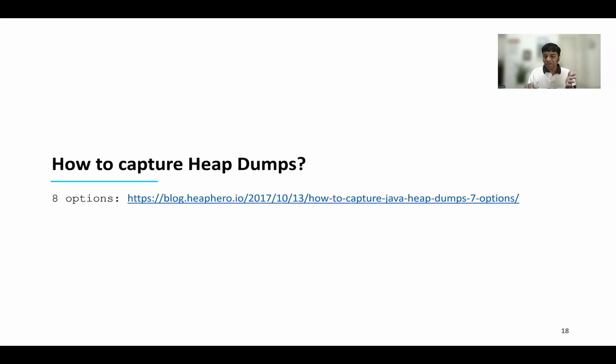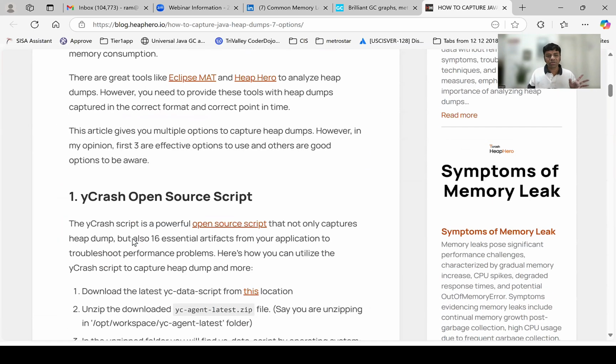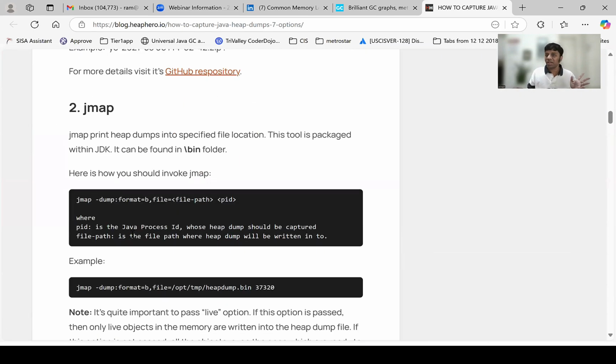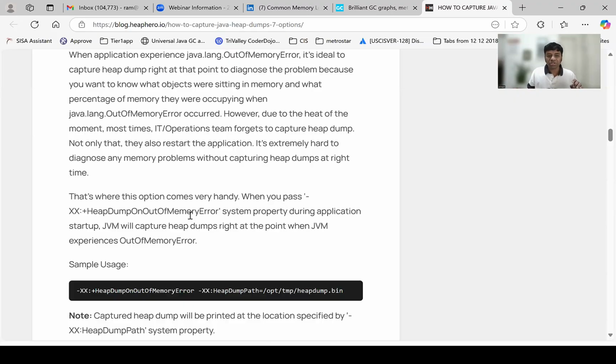So how to do this heap dump analysis? First step is you need to capture a heap dump. How can I capture a heap dump? Friends, here is a blog post I'm sharing with you. It shows you 8 different options to take heap dumps, right? JDK commands are available, like the jmap command, from which you can take a heap dump.